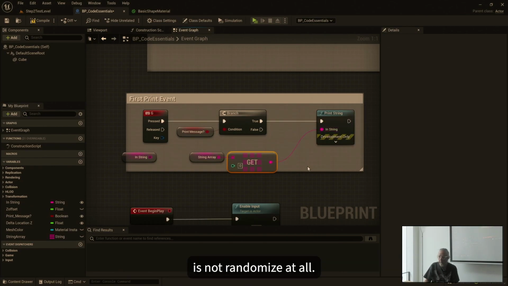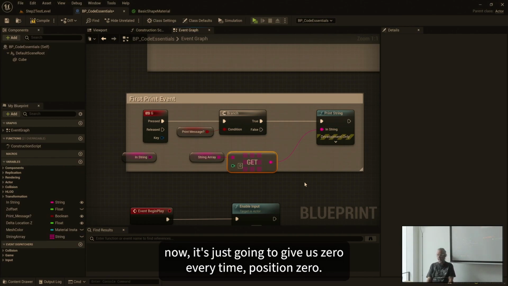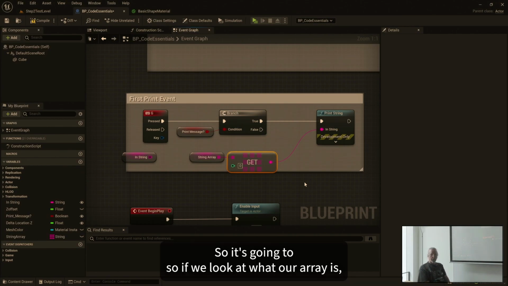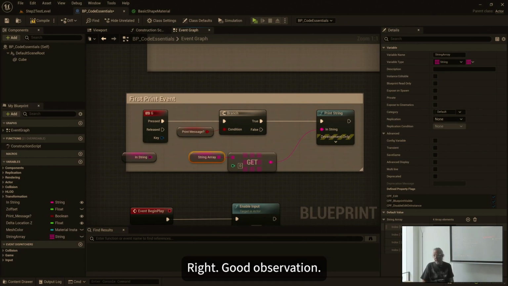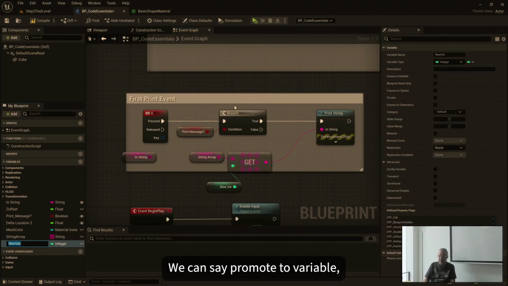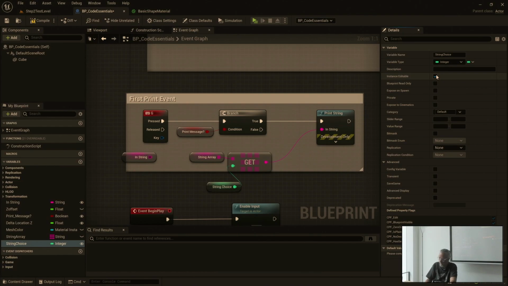Randomized by default? It is not randomized at all. It's going to, right now, just give us 0 every time. Position 0. So if we look at what our array is, it's just going to tell us the first word over and over again, right? Good observation. So we could do 2 things. We could pull this off, and say promote to variable. We could say string choice. And we could set that to instance editable.